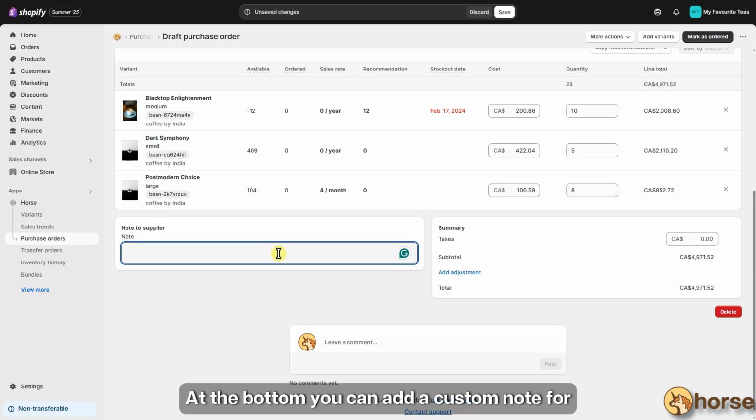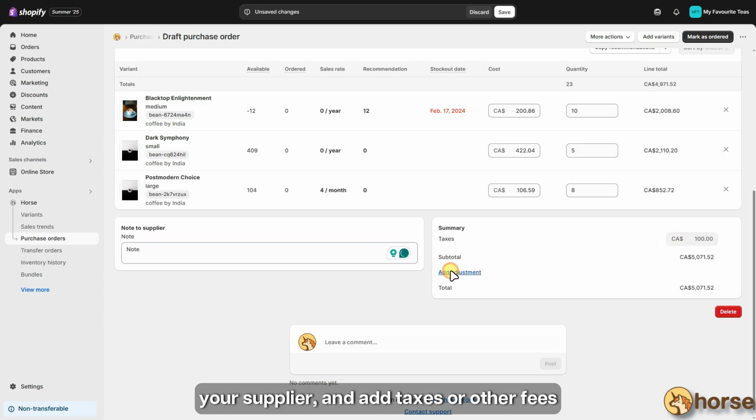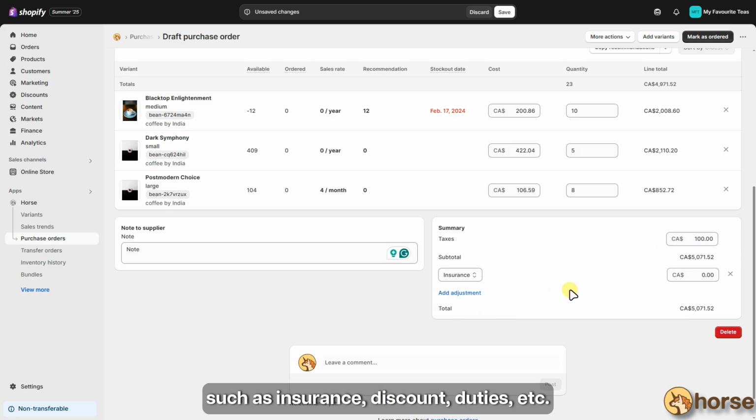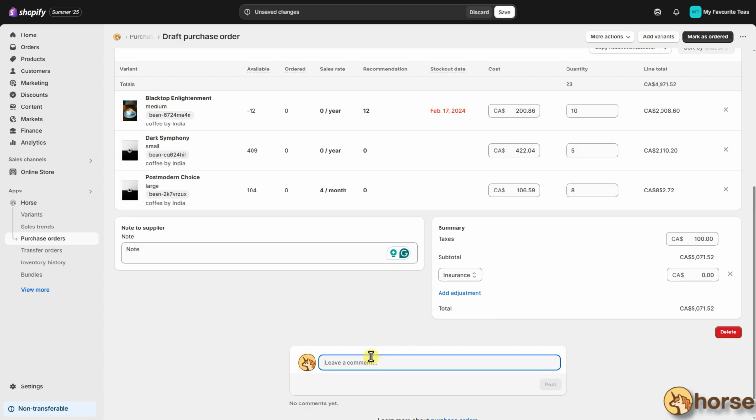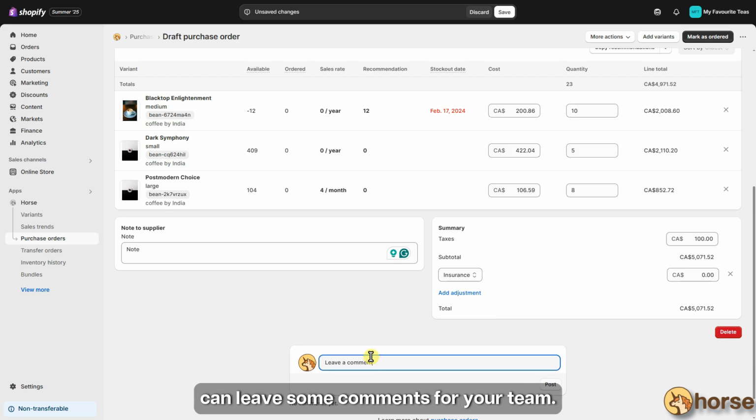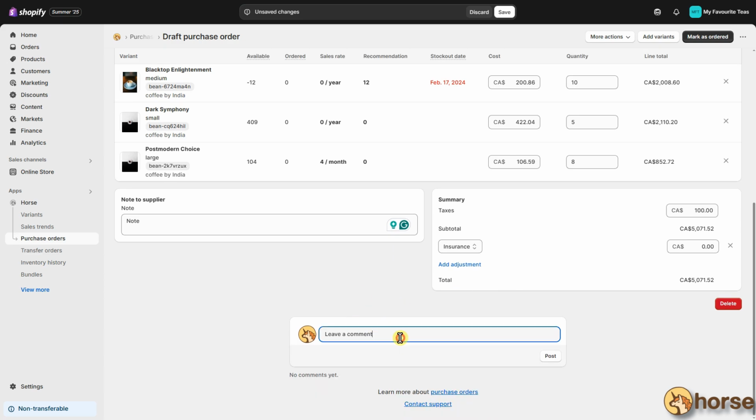At the bottom, you can add a custom note for your supplier and add taxes or other fees such as insurance, discount, duties, etc. And finally, at the very bottom, you can leave some comments for your team.